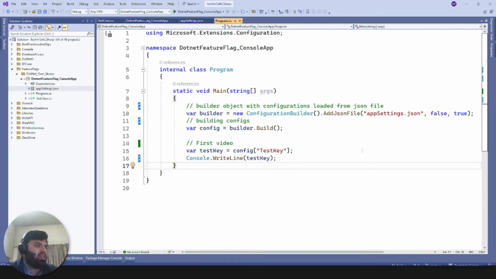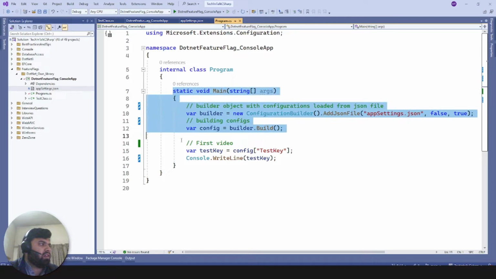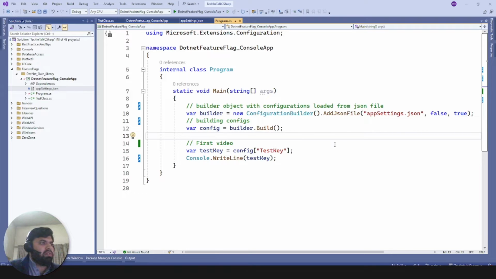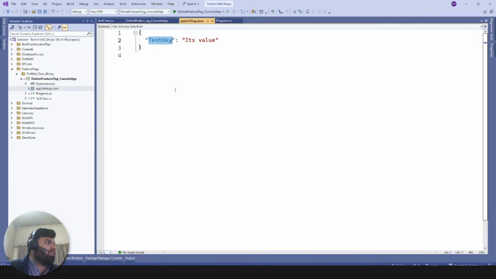We will be starting on the very same point where we left last time, and that was to access configuration through that console application. And we were accessing that configuration inside the main method, and we will start from that same point today. Okay, so first things first, we only read a key from configuration.